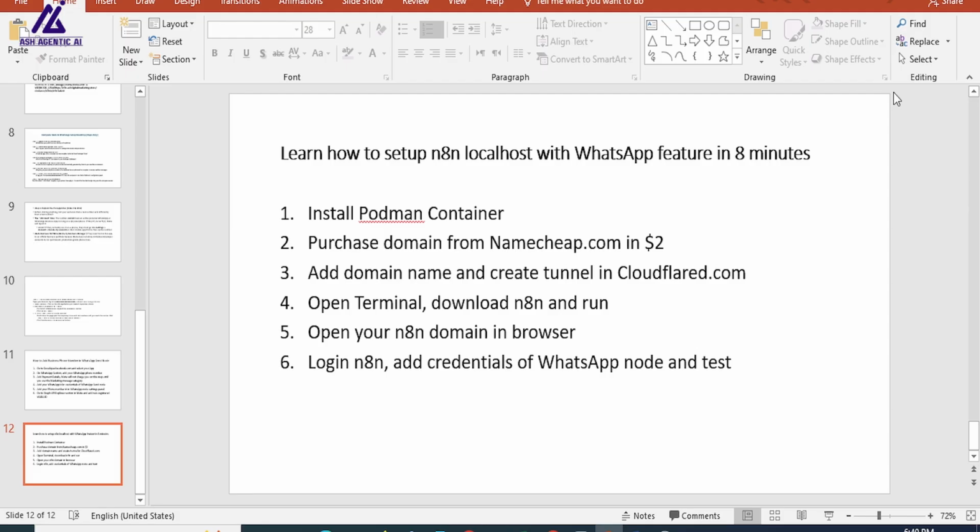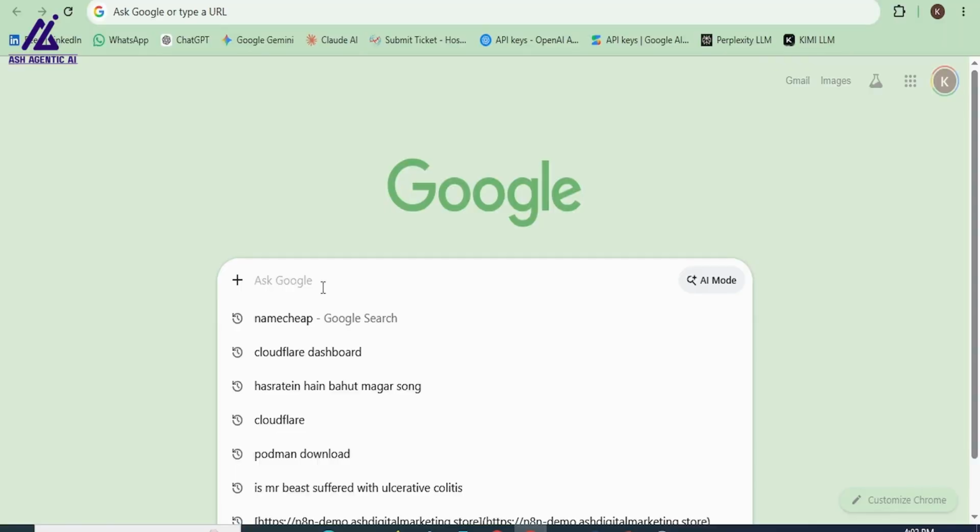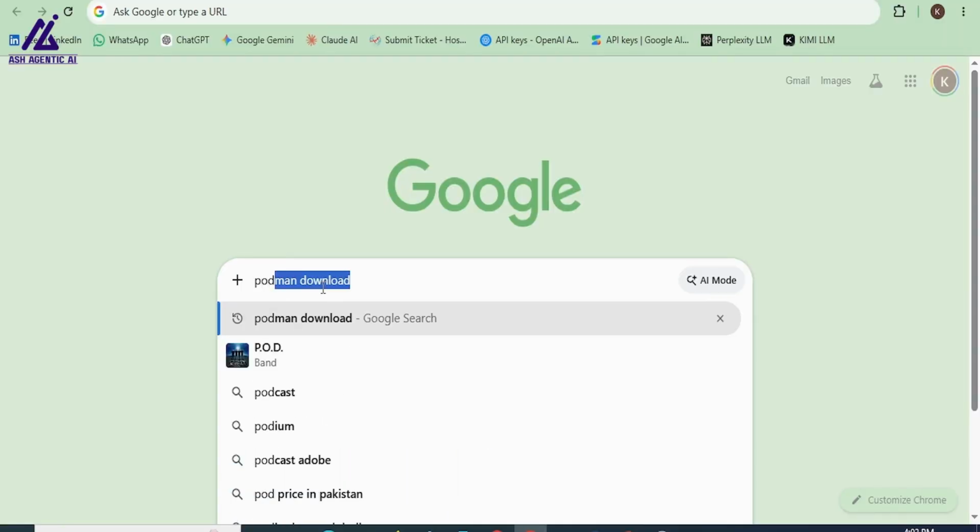And on the sixth point, we will log in to n8n and add the credentials of the WhatsApp node, and we will test whether it is working with an external server or not, because without a domain name and without creating the tunnel, it cannot communicate with the Meta server. So through these points, we will completely set up our n8n localhost where we can build thousands of workflows without any monthly subscription charges.